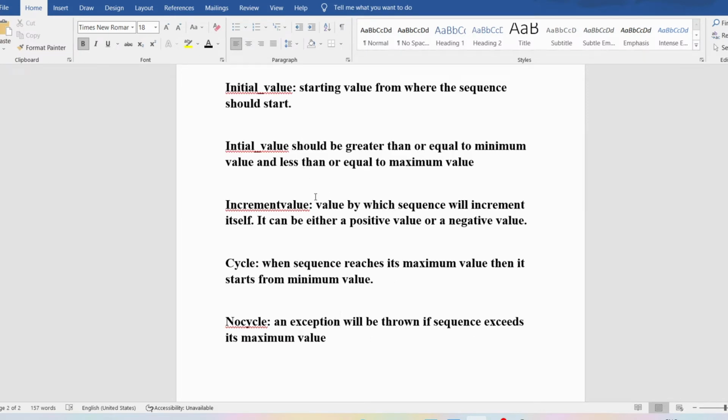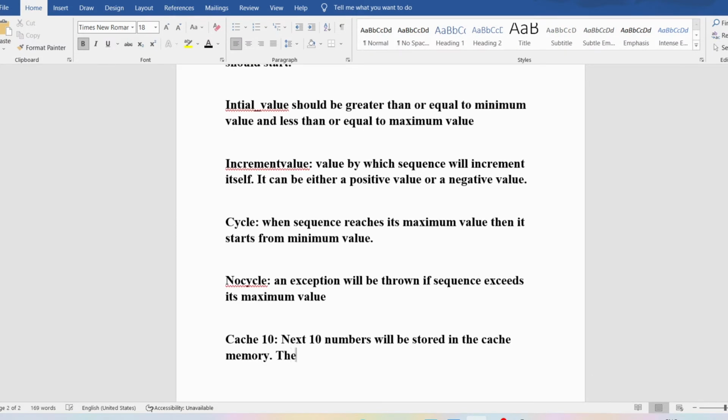And even you have the cache. How many next elements you want to keep in the cache memory, that you will provide as cache some value. If you do not provide that, by default the next 20 elements will be stored. If I write cache 10, the next 10 values or numbers will be stored in the cache memory. And remember one important point, the size of the cache should be greater than the maximum value.